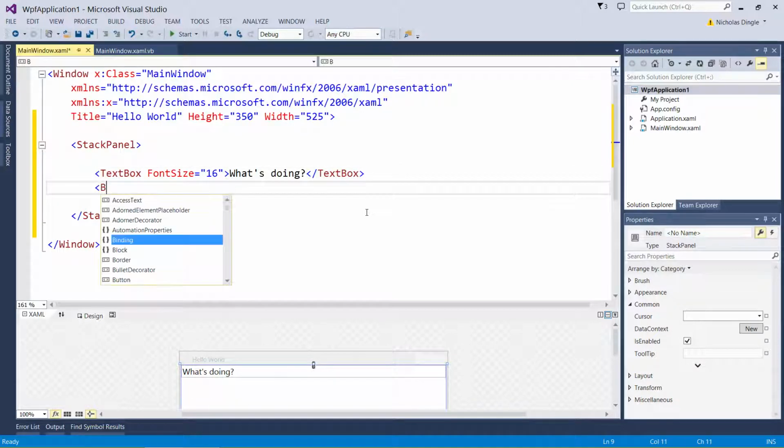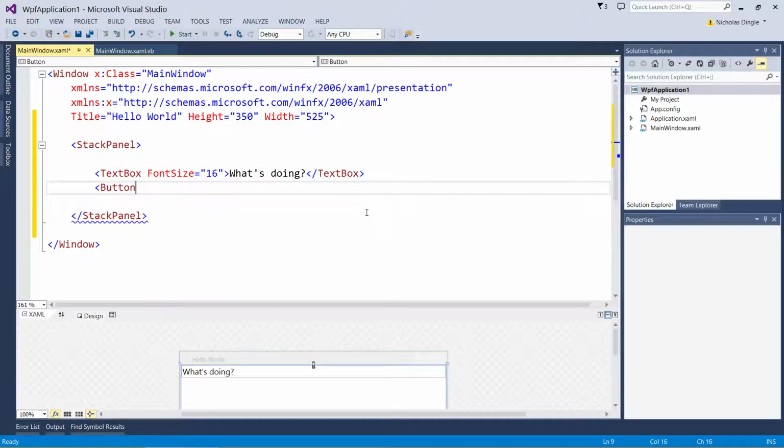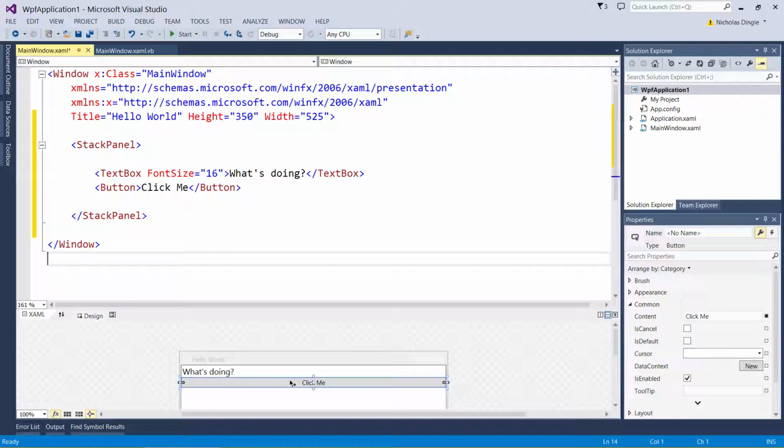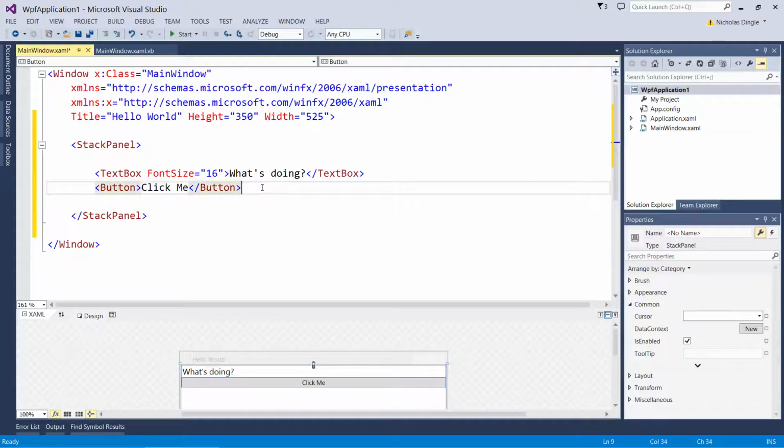So again, open up for a button, press enter, and I'll open and close it. And you can see the button's there, but it's got no height to it because there's no text. So to add text to it, you just start typing it in. And there it is. You'll also notice with the stack panel, it adds everything in rows. So everything's sort of vertically aligned.